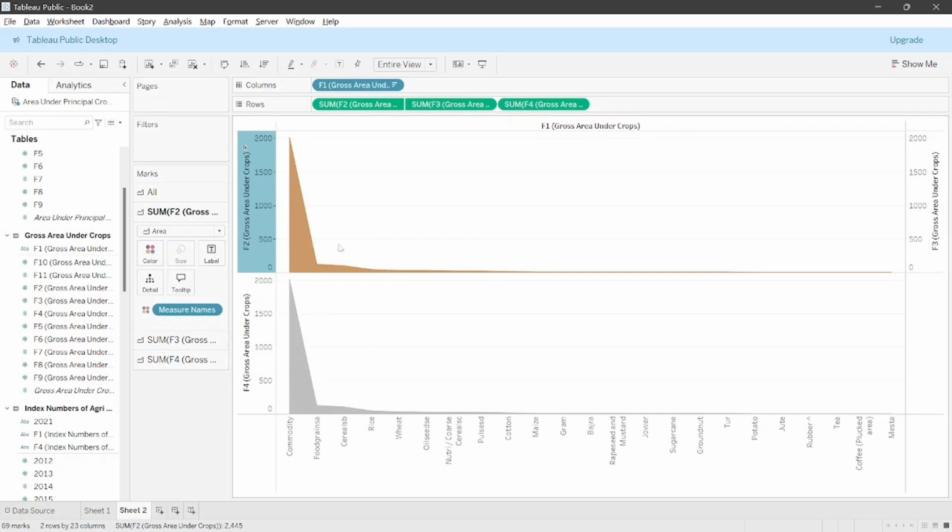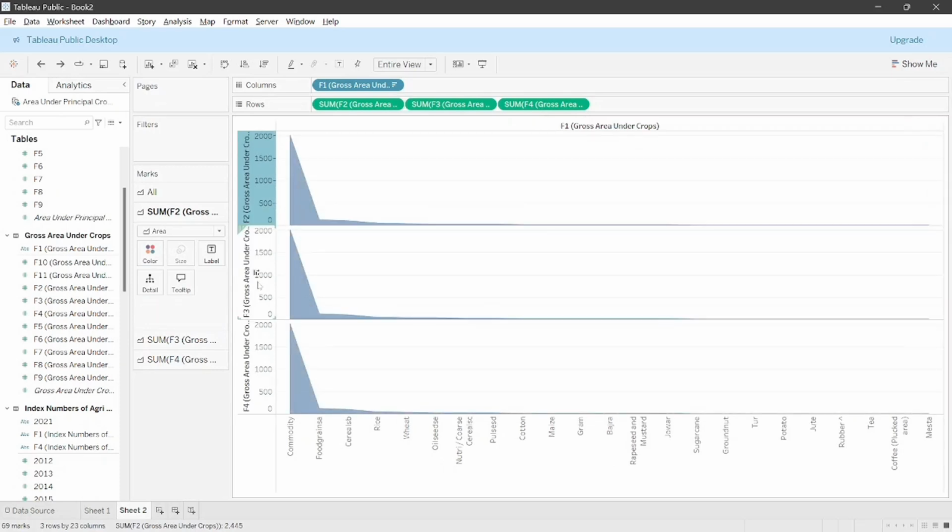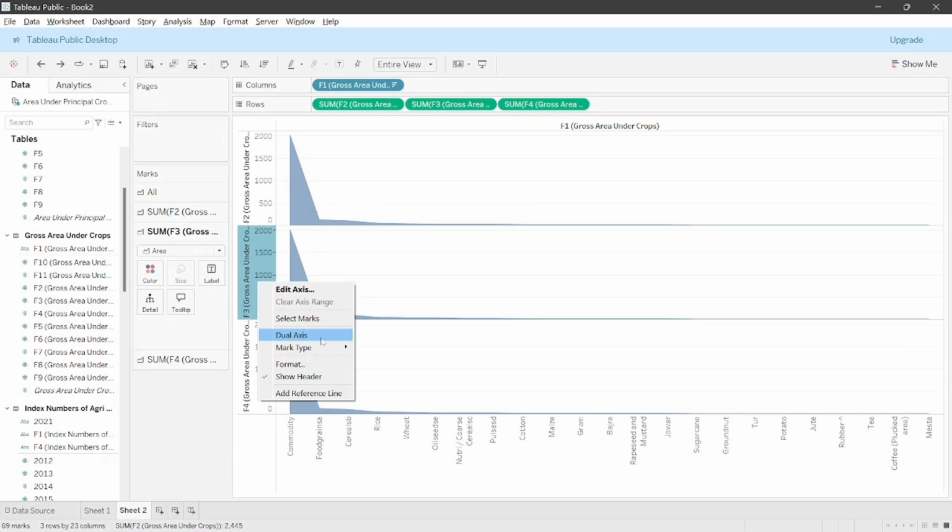Okay, so you can see both F2 and F3 in the same view. But in this case it is not well. So if you want, you can also right click, and you can select the dual axis.